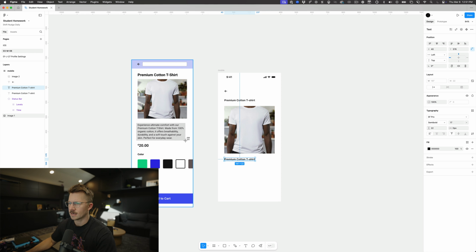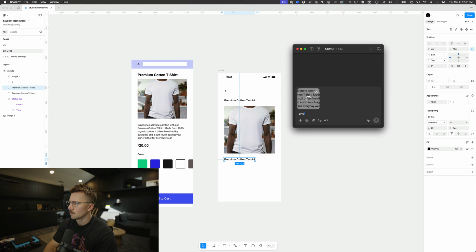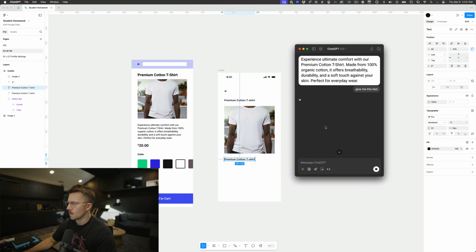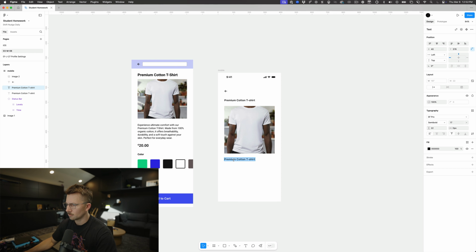There's a number of ways you can snag this text. I'm going to use ChatGPT. Give me this text, that way I can just copy and paste it. And if you want to get fancy, you can say in a markdown block. That will give you the same thing, but with this little copy button. Sometimes when you copy and paste from here, it can have some weird formatting, but this will strip out the formatting because it's in a markdown block. And then I'm going to paste it here.